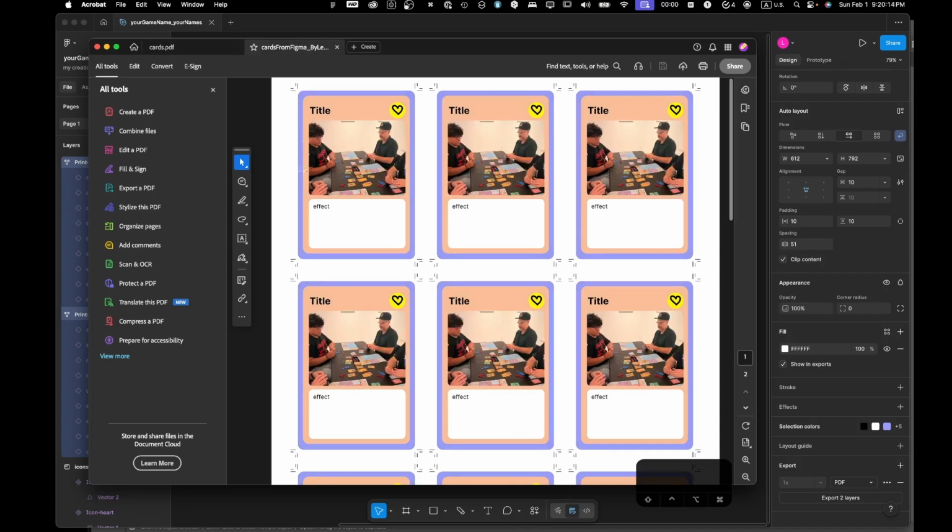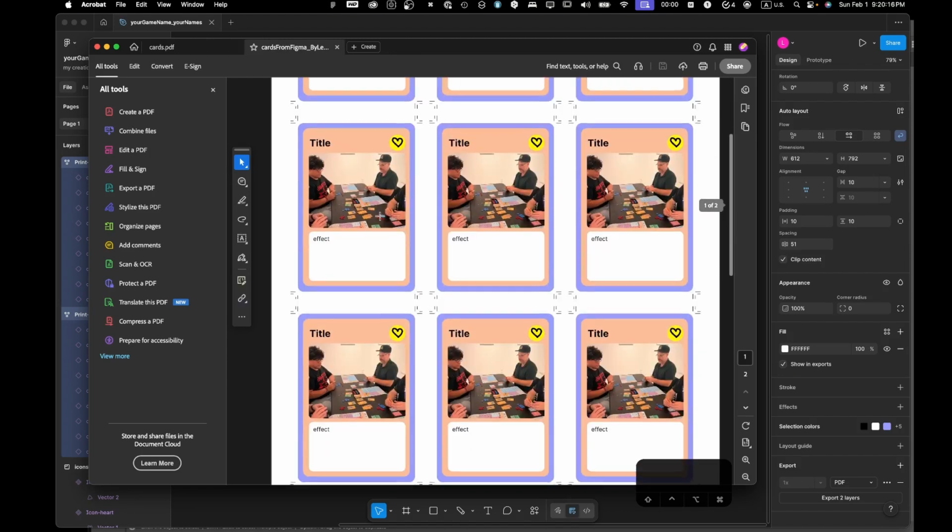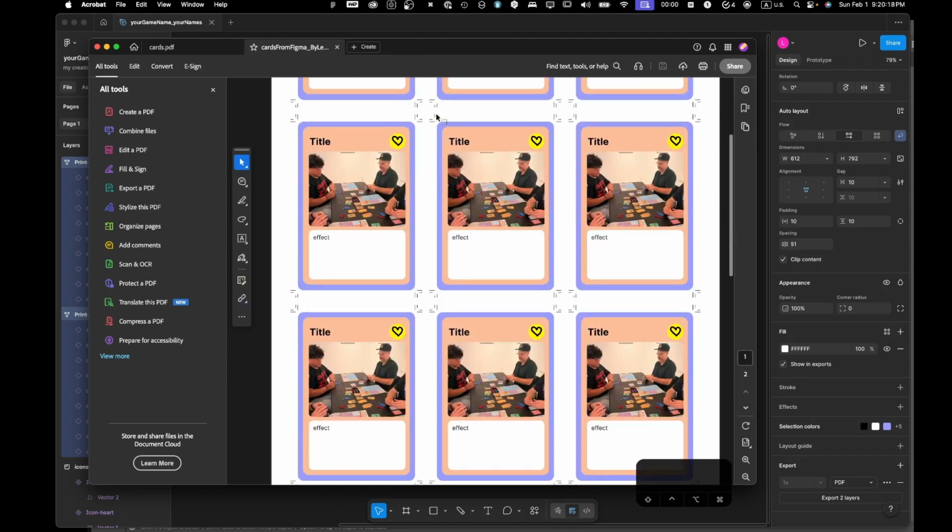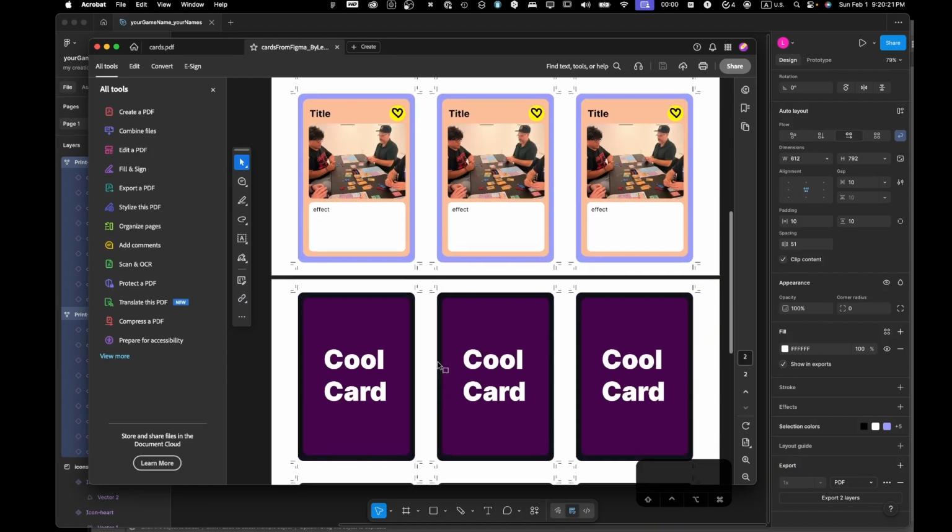But yeah, so that's how you create a layout for your cards, and then this will be ready to print and cut later.